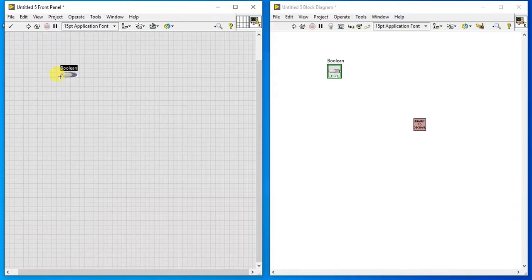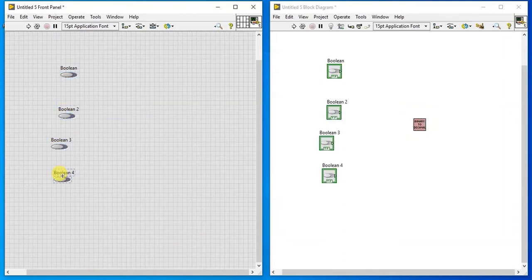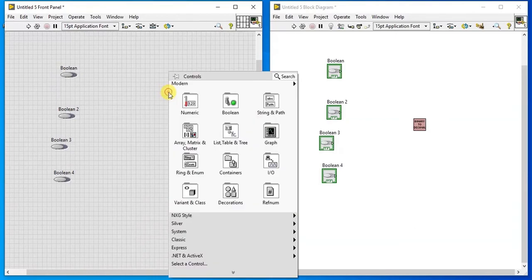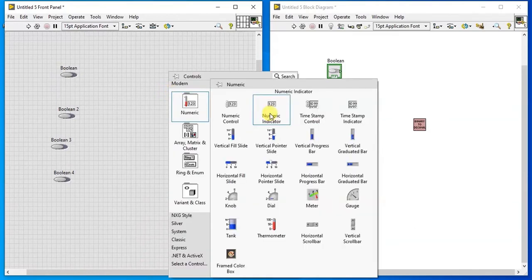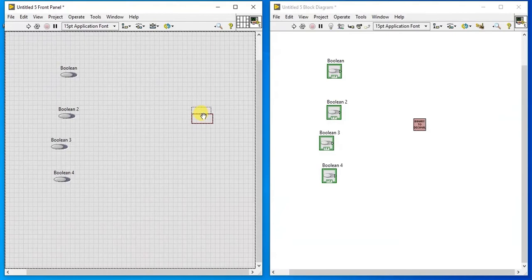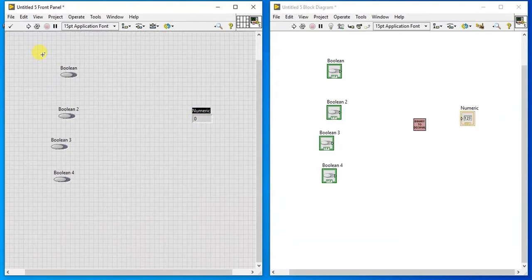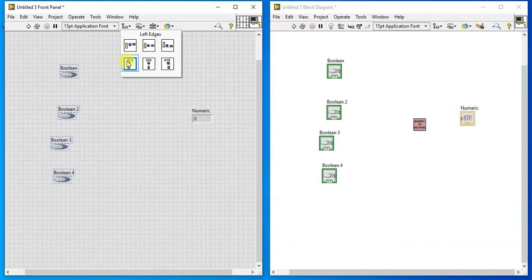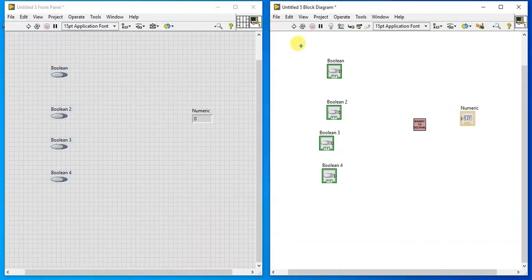So I am selecting controls for the sub-VI. Now copy the control and paste it 3 different times. For the indicator, right click, go to Controls and select a numeric indicator for the sub-VI. To align the controls and indicator vertically, I am selecting all the controls, clicking Align Objects, then selecting Left Edge.